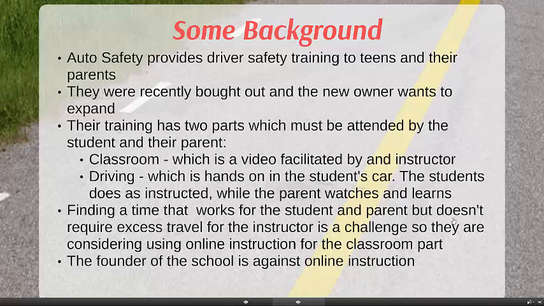They were recently bought out, and the new owner wants to expand. Now, their training actually has two parts, and both parts have to be attended by the student and their parent. There's a classroom part, which is a video that's facilitated by an instructor, and there's a driving part, which is hands-on in the student's car. The student does as instructed, the parent watches and learns.